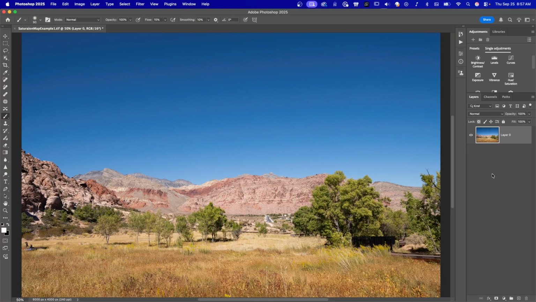Today I'm going to show you how to enhance colors in a brilliant way by using saturation masks. With the background layer selected, press Ctrl or Command J to make a copy. I'm going to call this layer HSL, Hue, Saturation, and Lightness.